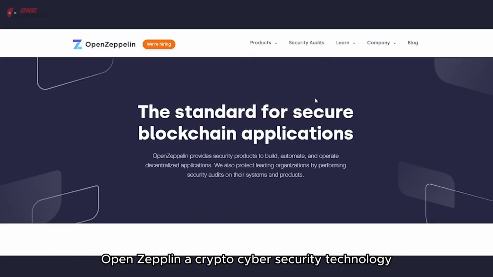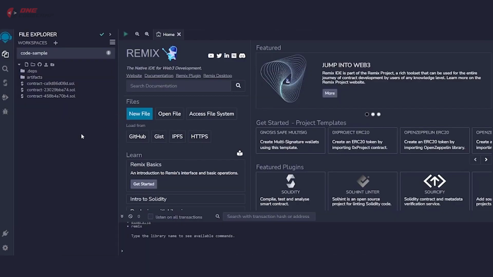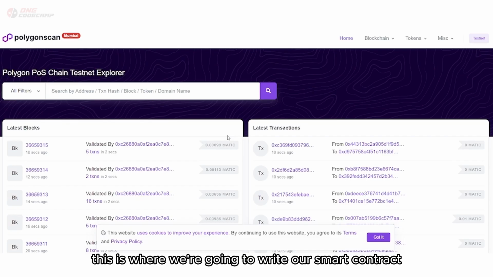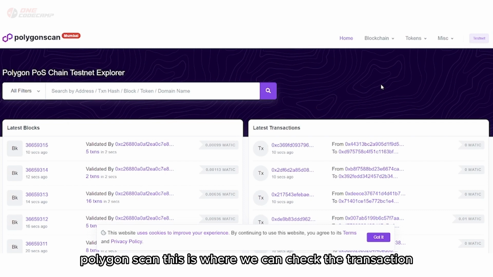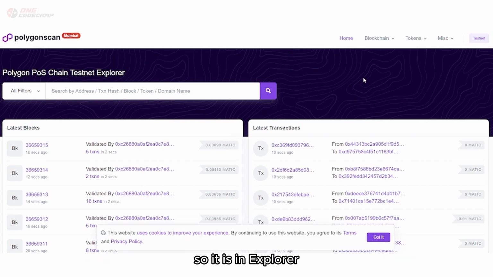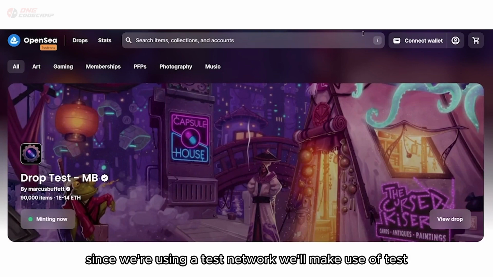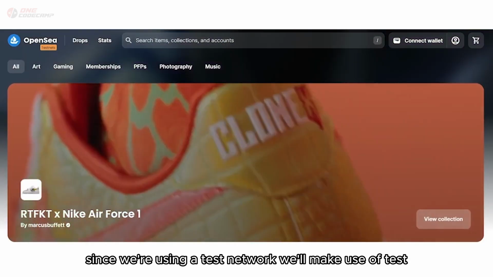OpenZeppelin, a crypto cybersecurity technology where we're going to get our smart contract from. We'll be importing from OpenZeppelin. Remix, this is where we're going to write our smart contract. Polygon Scan, this is where we can check the transaction, so it is in Explorer. And lastly, testnet OpenSea. Since we're using a test network, we'll make use of testnet OpenSea.